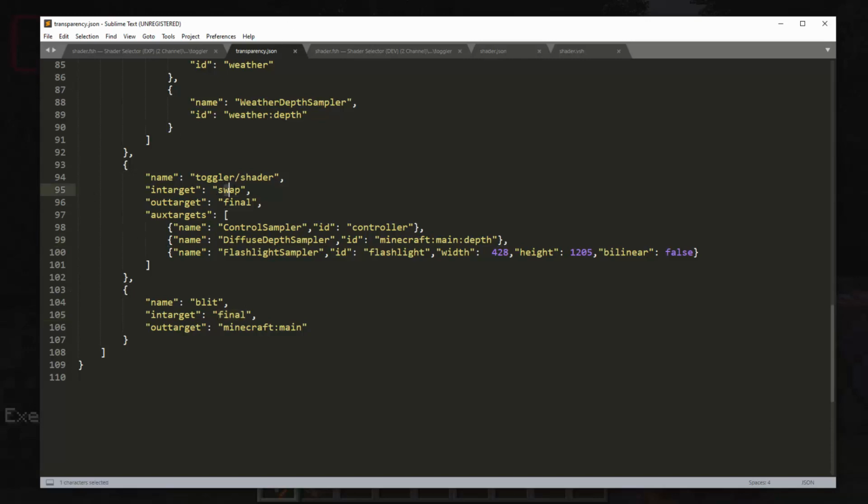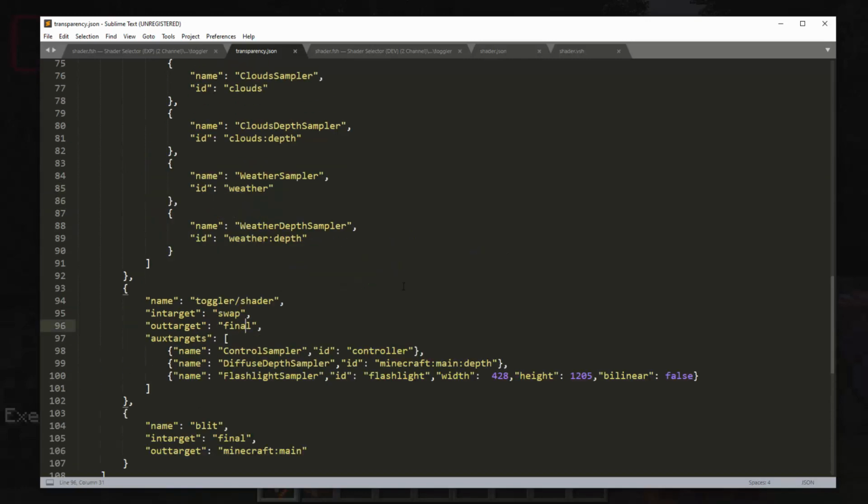So just make sure you're passing to some intermediate variable. In this case, I passed to the final, and then I copied to main. You can pass to something else, and then pass that something else to something else. You can't make the input the same as the output, otherwise it breaks. All these kind of things.